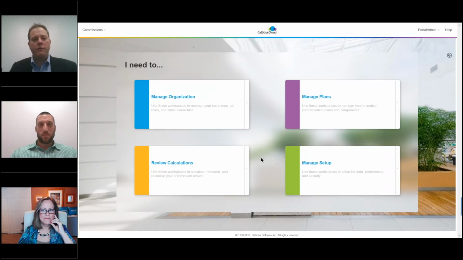What you're looking at right now is what we call the admin console, and these 4 areas are called action cards. So the solution is designed to allow us to get to any part within the commissions tool without having to click more than twice. So from right here, we can manage our organization, our compensation plans, our calculation process, or the administrative setup.